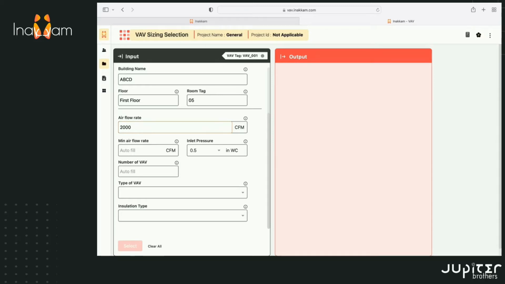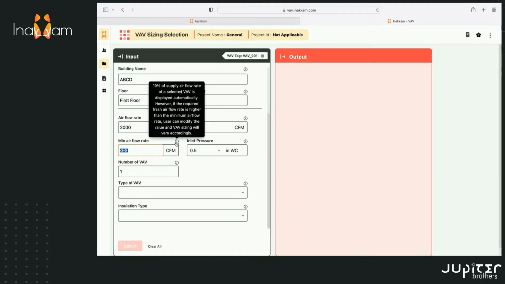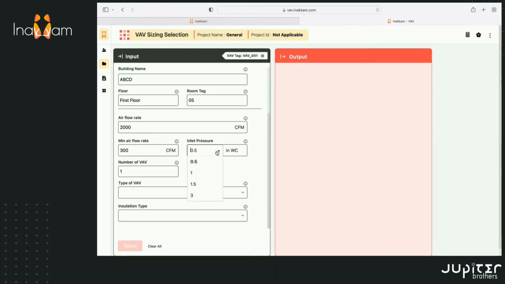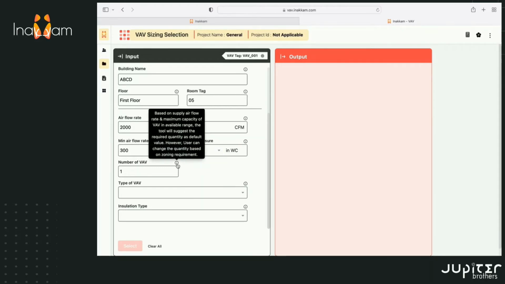A minimum airflow is automatically considered to be 10% of your airflow rate. You can modify it to fulfill your design requirement. The pressure value is set to default. However, it is editable, so you can change the pressure value to meet your needs. The number of VAV is also calculated with its maximum available range.